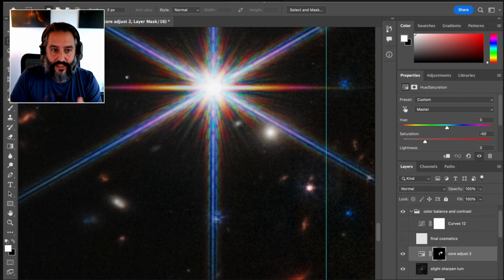We don't want to take things away that are there. It's all about respecting the data. So the clone tool is used very sparingly, only to remove artifacts that we know are not inherent in the data. They're an artifact of the optical system of the telescope. In this case, we have this persistence effect around bright stars. And so I can use the clone tool to just clean that up.